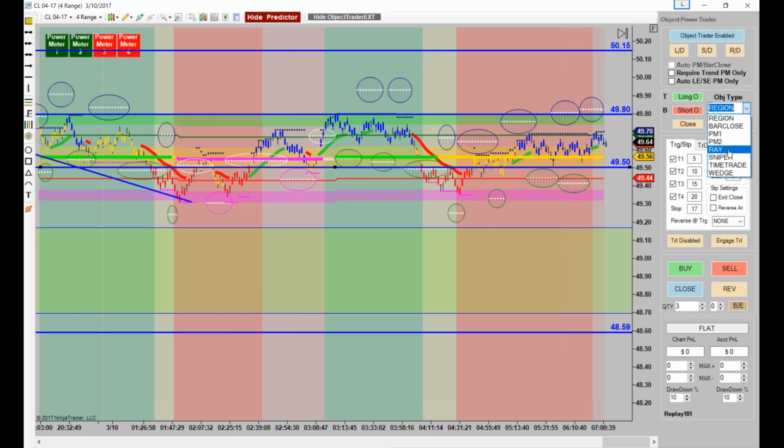And this is the old ray, okay? Sniper is still the horizontal lines just like it always was. We may take it out. Time trade, of course, I think we're going to probably take that out. And then wedge is simply your wedge type trade, which is like a ray line.